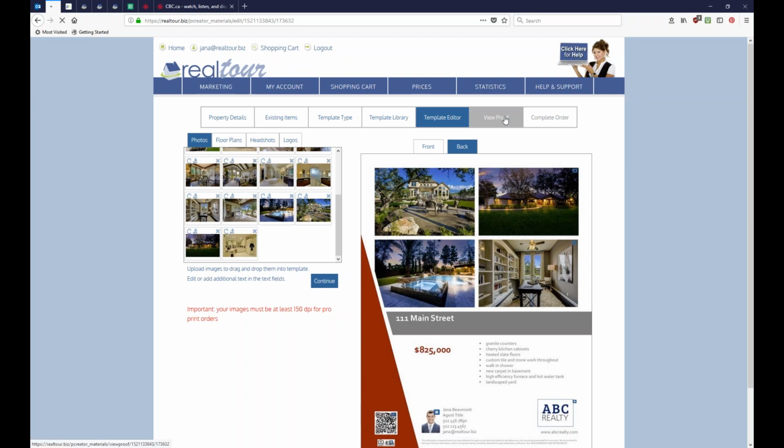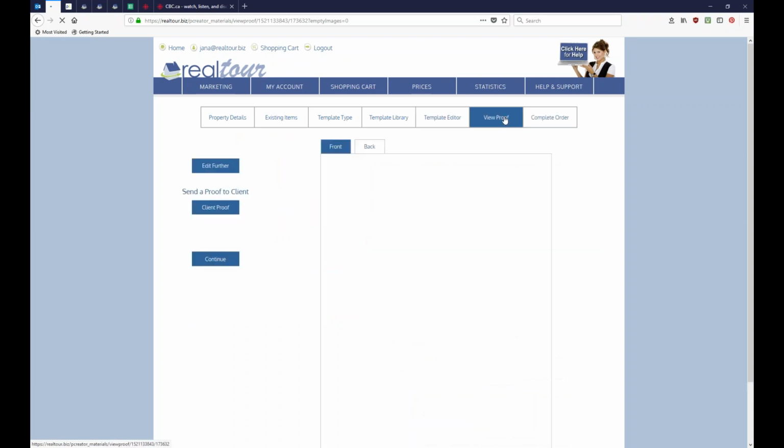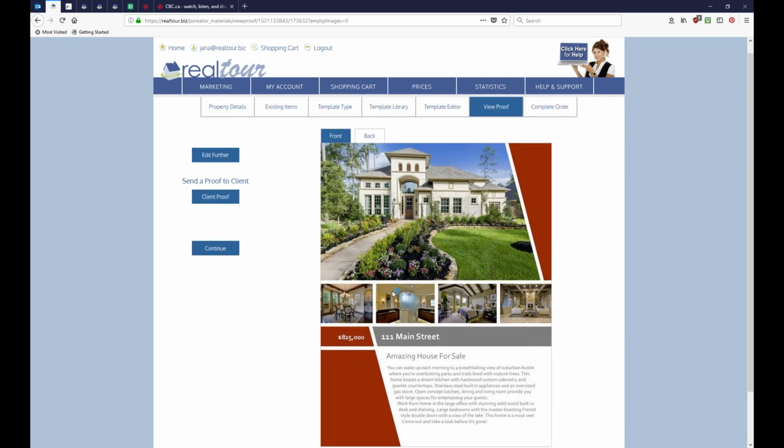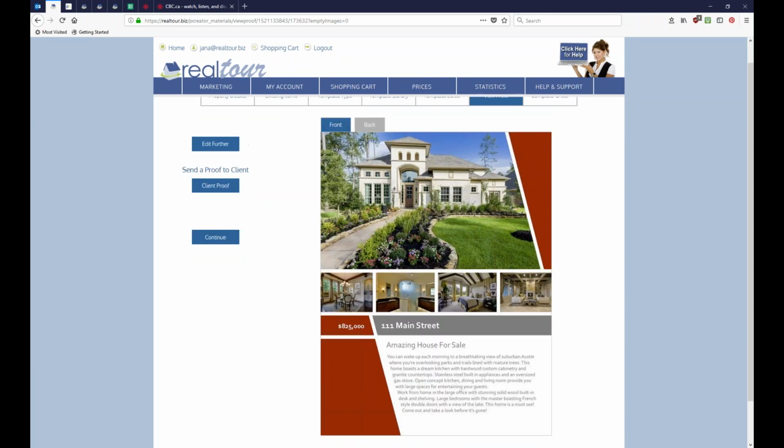View the proof. Now, viewing the proof isn't quite as crucial as it is for the e-flyer because you're not blasting this out. But if you send this to a professional printer and get like 200 copies made, and then you discover there's a typo, it's going to cost you money, and that's going to suck for sure. So again, take a minute to view the proof, the front and the back.